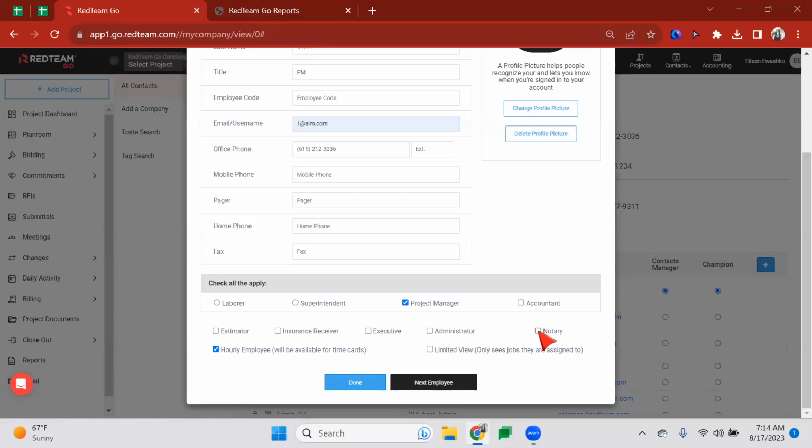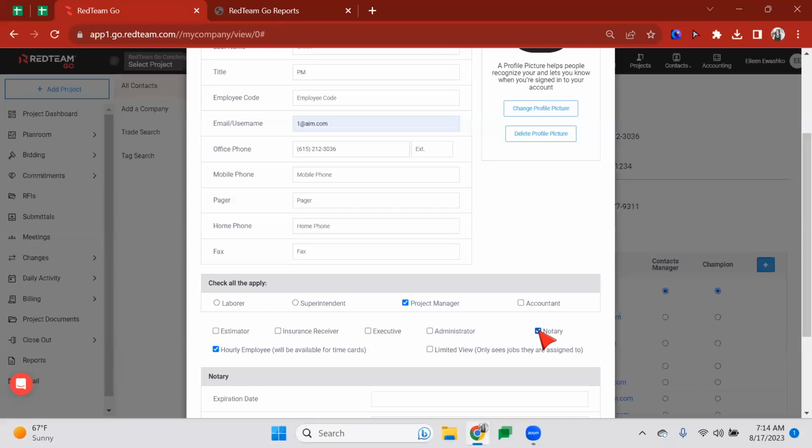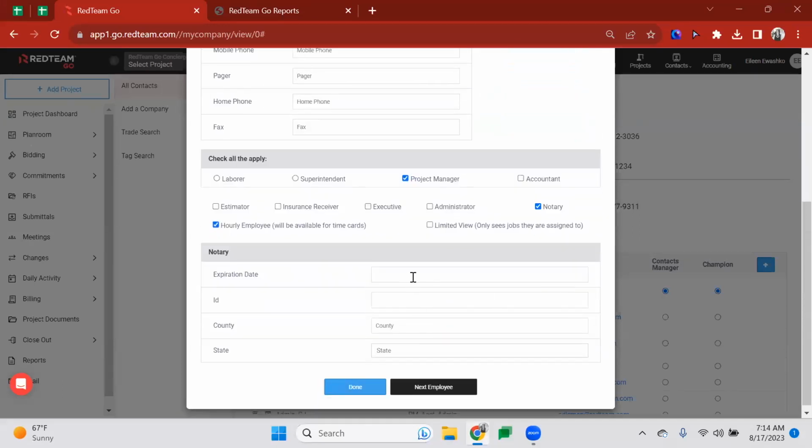Okay. And then right here, just want to show you, if you check notary, if one of your employees is a notary, RedTeam allows you to enter their notary information here. Okay. And this will pop up when we create documents in RedTeam that require a notary.